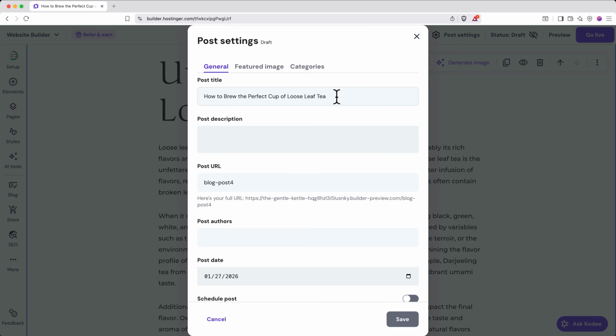This field will be automatically generated and populated if you use the AI post generator. Next, you have the post description, and then you have the post URL. I recommend using the same URL as your title, so let's copy that over. And if we paste it in, you'll see that the spaces have automatically been replaced by dashes. You could also do a shorter version of your title as the post URL. For example, I could say, How to Brew the Perfect Cup of Tea, and just leave it like that.